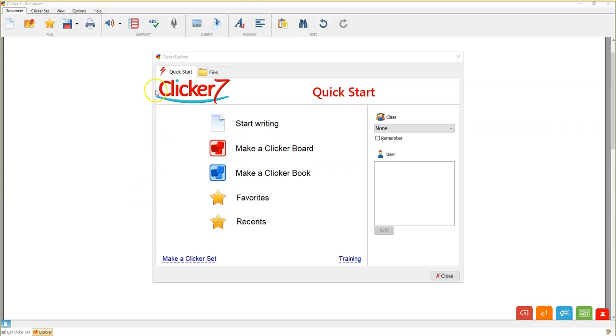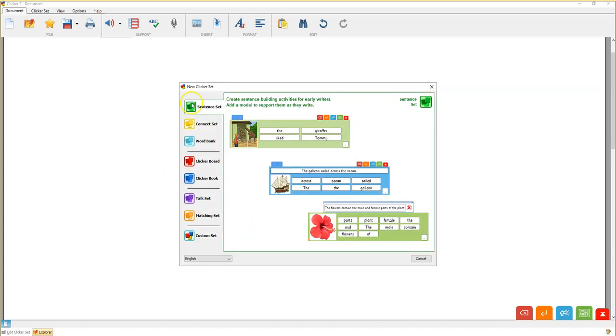So we're within Clicker 7 now on the home screen, and we're going to choose Make a Clicker Set, and we're going to explore this sentence set. Now, Nara, I have a question. Is a sentence set something I use with an individual student, a small group, whole group? What does this look like?